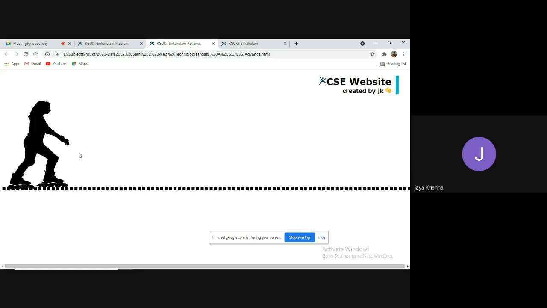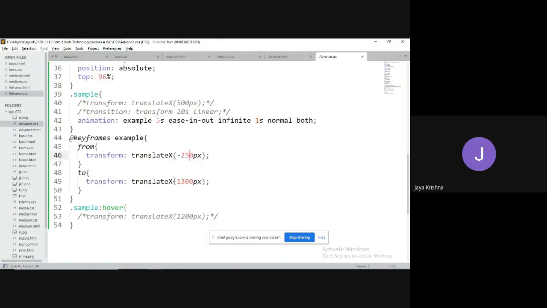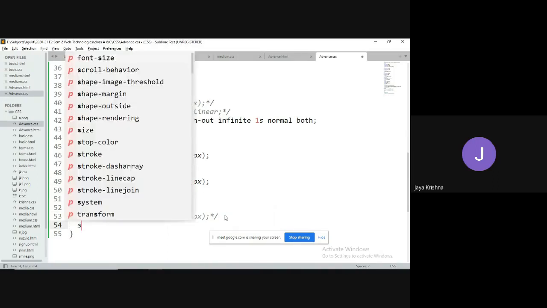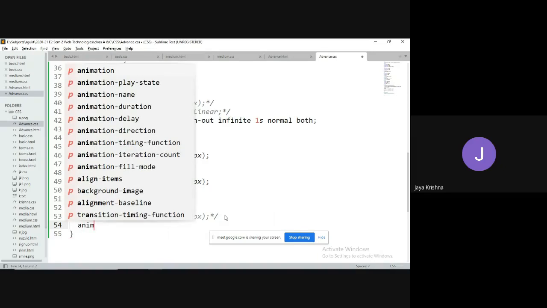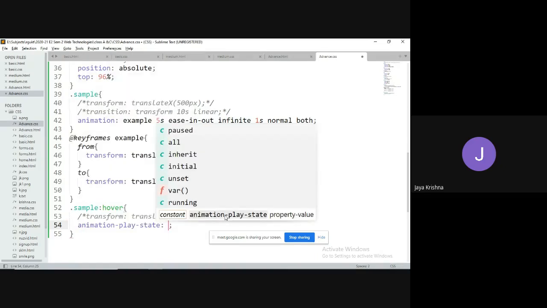If you want to make it pause on hovering, I'm going to do it once again. I am not satisfied, I'm going to take 300 pixel. Whenever I place the cursor over this one, I am going to apply animation play state so that it will stop. Hey, stop, please. Animation play state as paused.